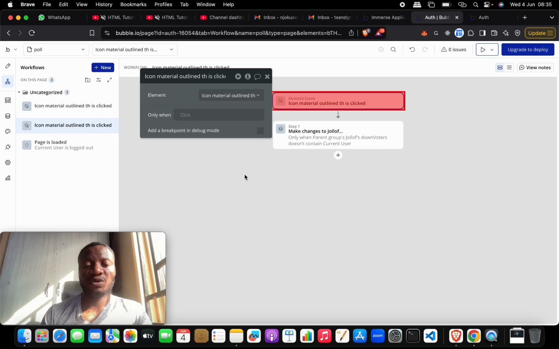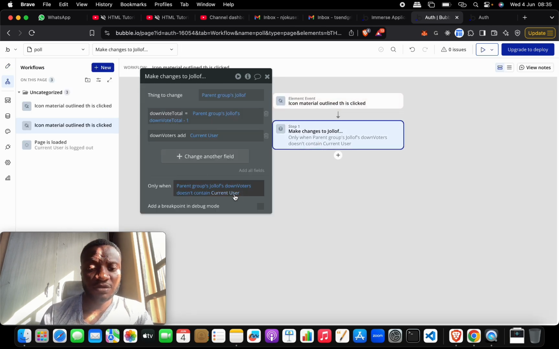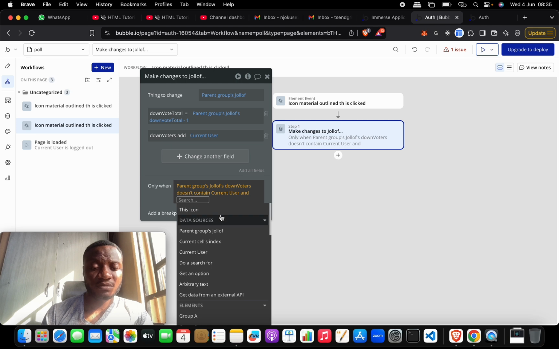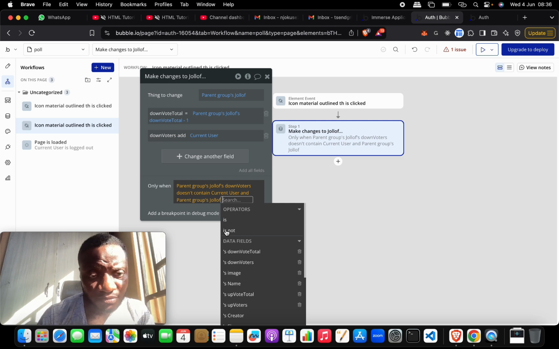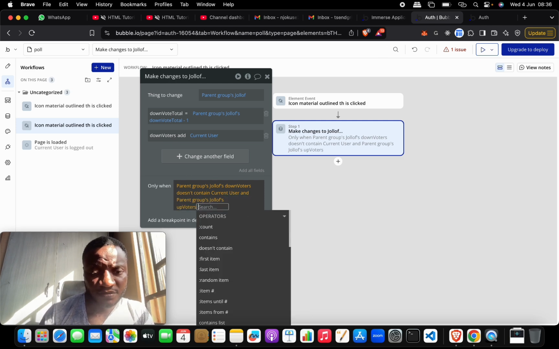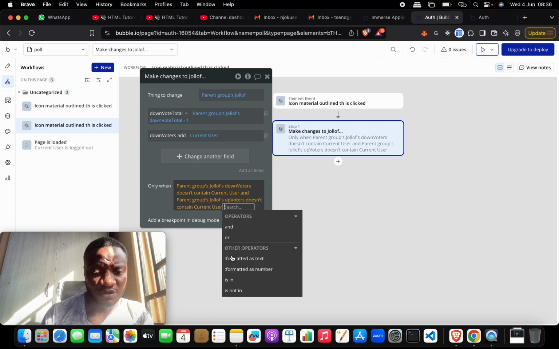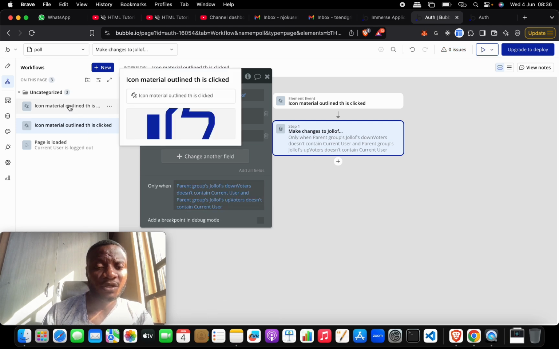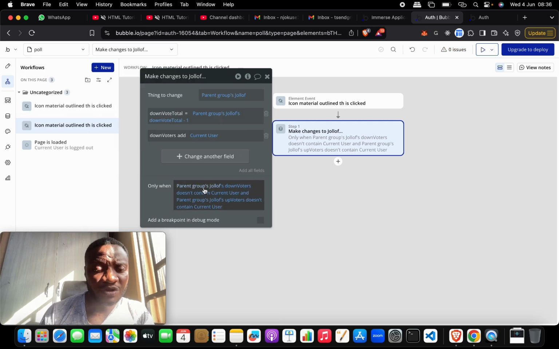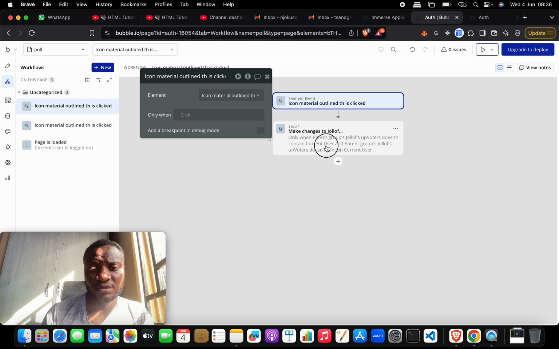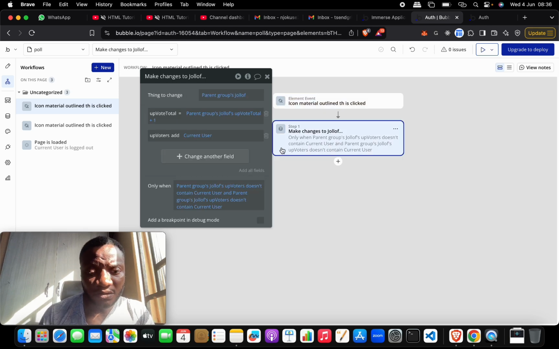Doesn't contain current user. So we'll do this for both icons. So come here, do edit workflow, come back here. You see, we want to also do it for the other one. So here we are doing down voters. So we want to now do up voters. So up voters doesn't contain current user. So just to confirm what we've done, parent group down voters doesn't contain, and this one too doesn't contain, right? Then here too, both sides don't contain.